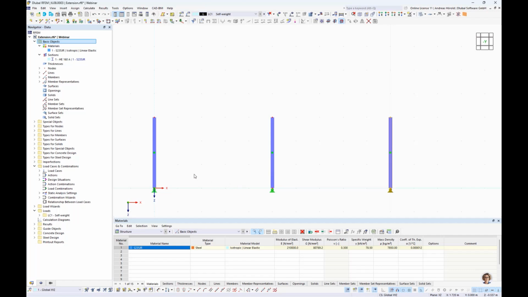So then you can see the green points, and that's the member representative number 1. And yeah, it contains all the 3 similar columns. And later we will design only one member representative. Yeah, and then you will see the advantages.